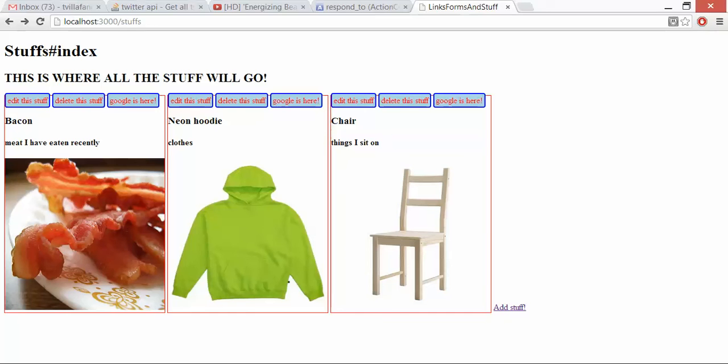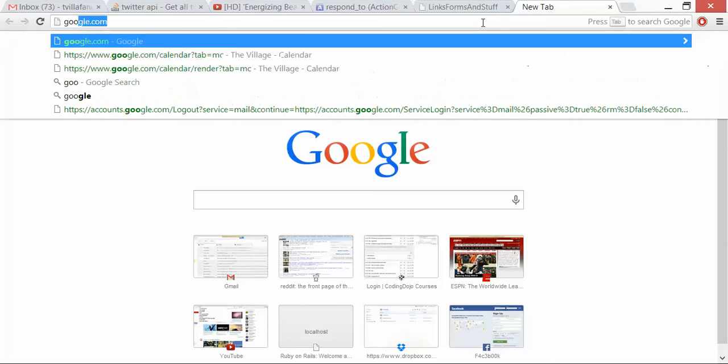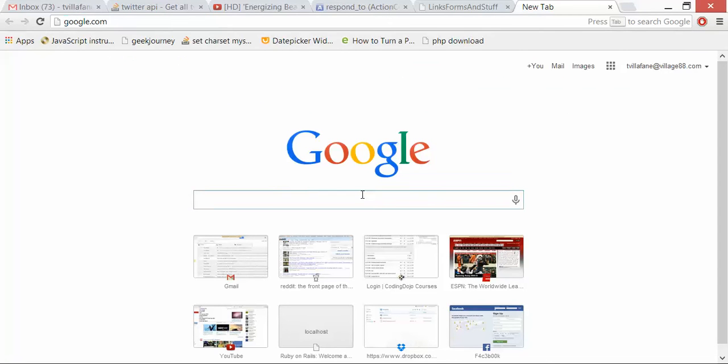Let's see if it makes anything break. So I refresh this. Nothing's wrong. I click to add stuff. Name: water bottle. I have a water bottle next to me. Category: hydration. Image link. I originally was going to have you guys link an image to it. You don't really have to, but I'll show you how I use it just because it's the holidays.